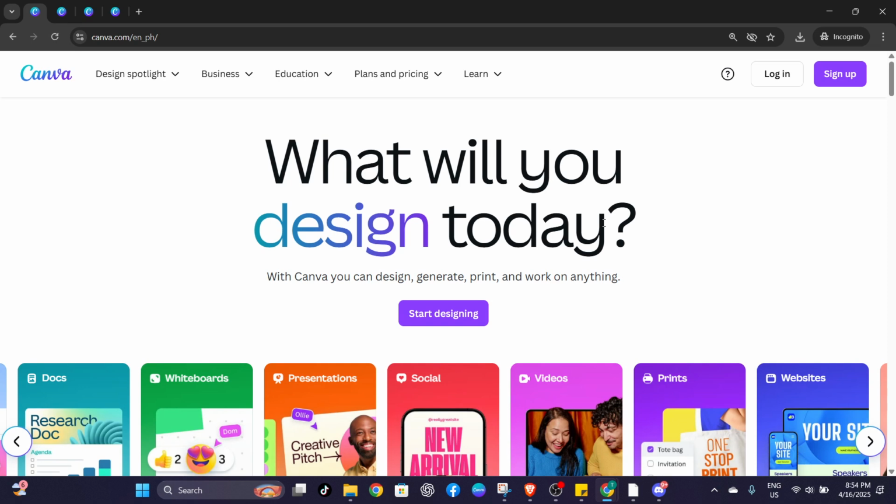Start by heading over to Canva's website at canva.com. If you haven't already, sign in or create an account by using the login button located at the upper right corner of the page. You have a few options here. You can log in using your Google account, Facebook, or simply with your email. Choose the option that's most convenient for you so you can access all your projects and design tools comfortably.